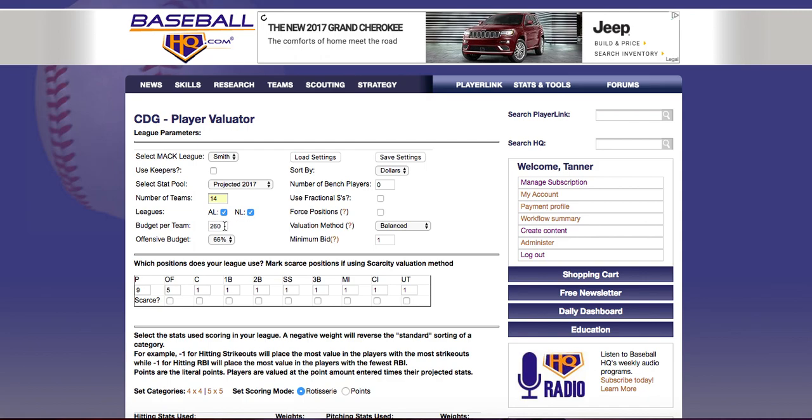Next, budget per team. So this is the amount of dollars you will have in your auction. Most leagues use about $260, but if your league is different, you can adjust this number to whatever it is. So I'll leave it at 260 for now.